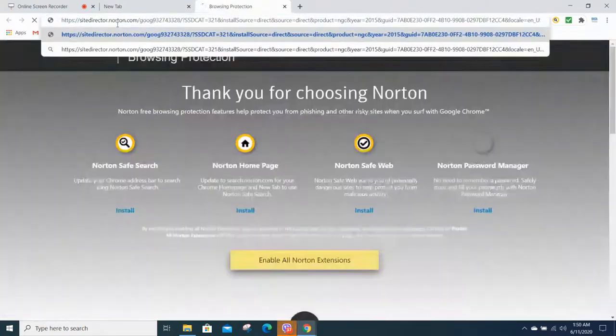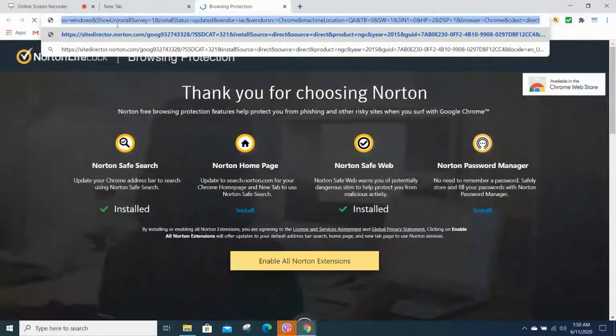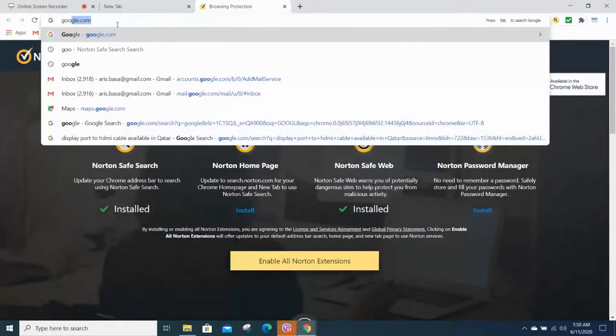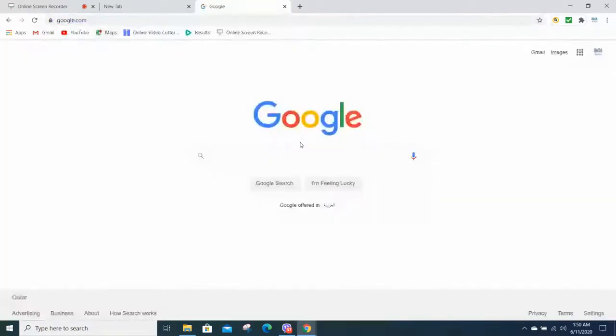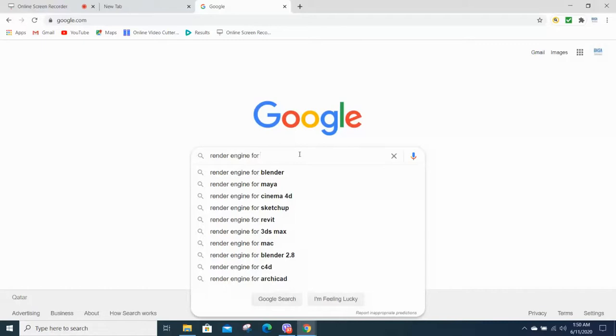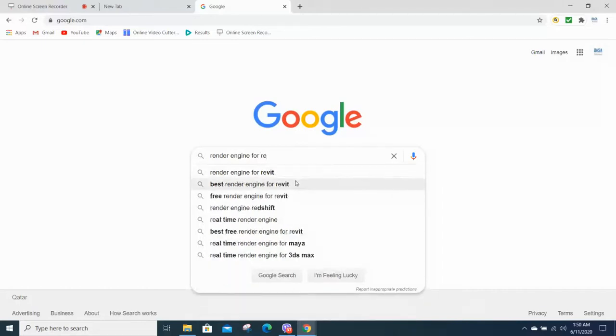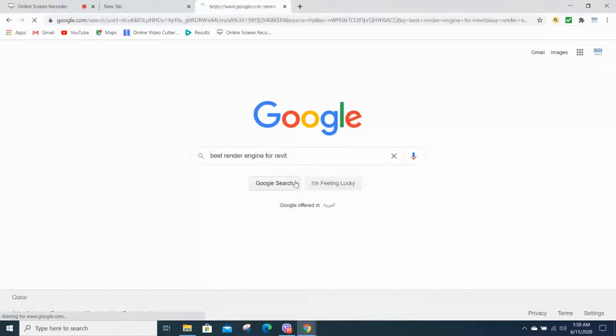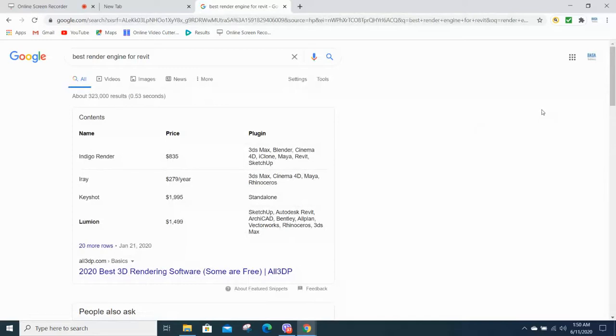This time, a very quick review of some Revit plugins na ginagamit natin for rendering. I suppose by this time gusto nyo na makahanap ng render plugins na pwede natin gamitin sa Revit. So let's go to Google. Render engine for Revit. Tingnan natin kung anong isa-suggest niya sa atin.